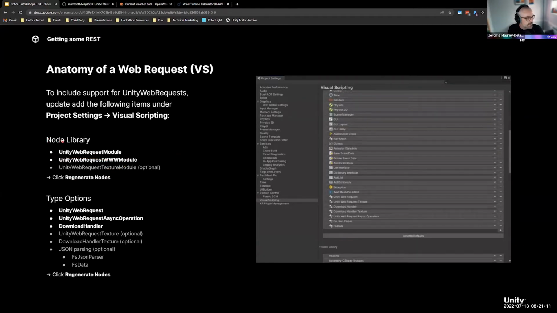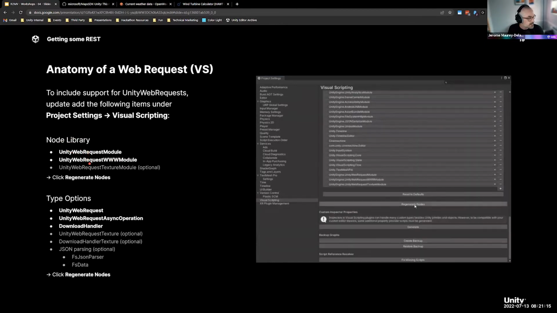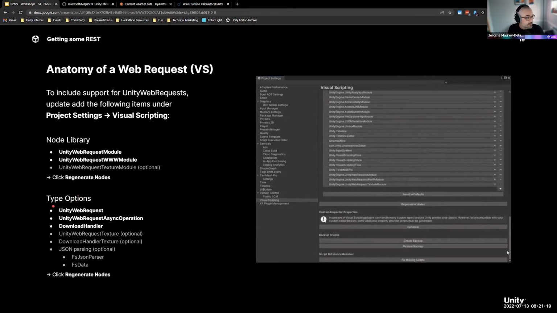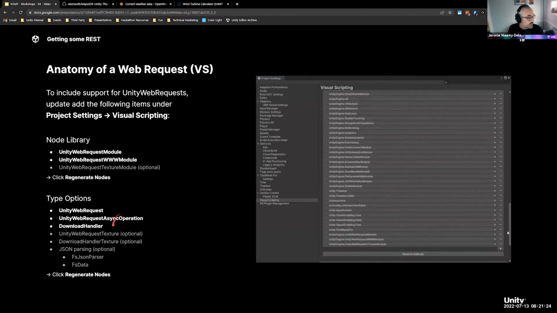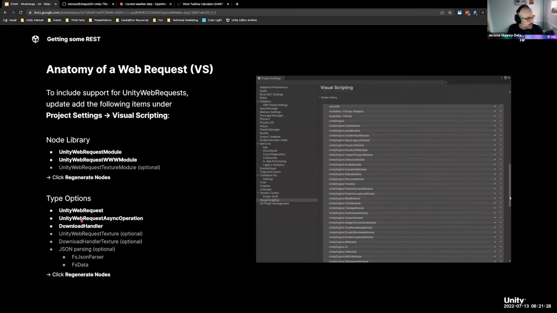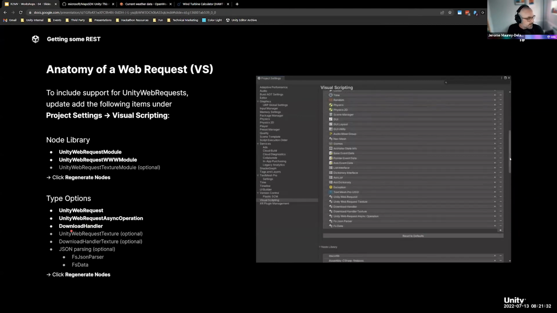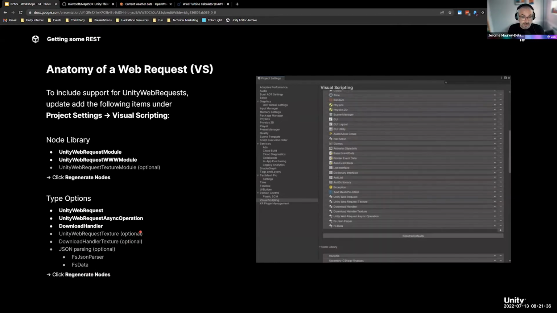But basically, in the node library, you need to add those two modules, and I'm going to show you this in a second anyway. Regenerate your nodes, and then in the type options, you need to add minimally those 3 types, right? Although the async operation here is sort of optional, it is the value returned when you send your web request. And yeah, regenerate the nodes, and now they should be available inside your graph, right?